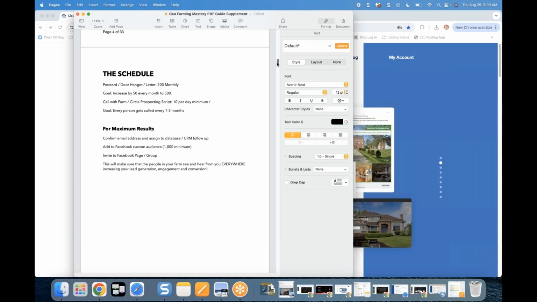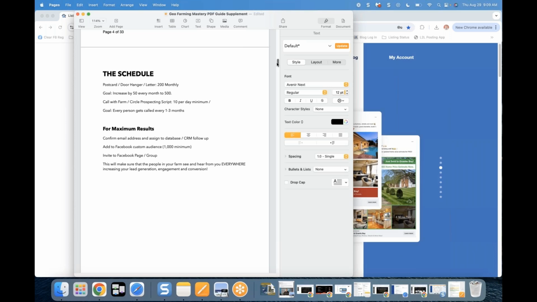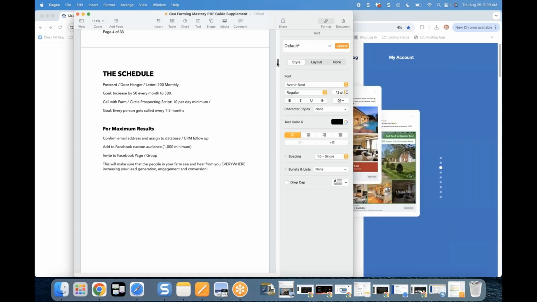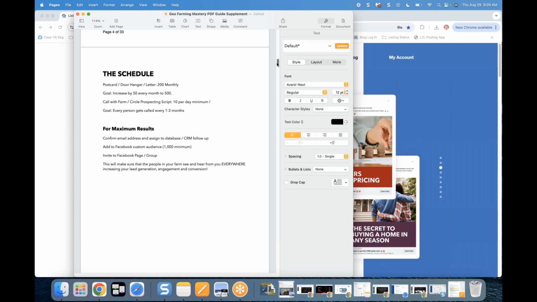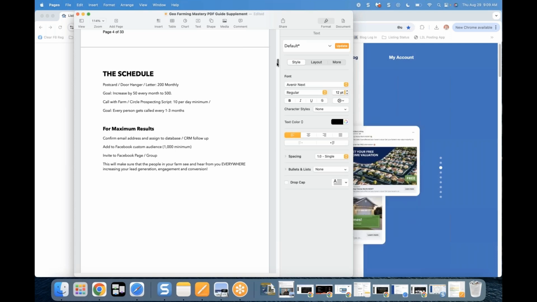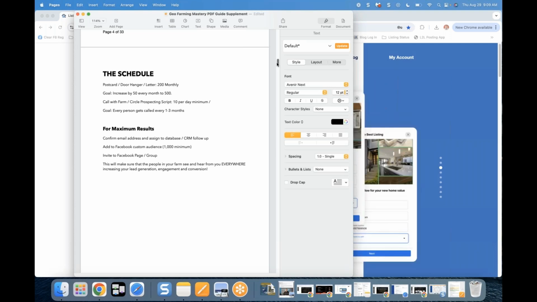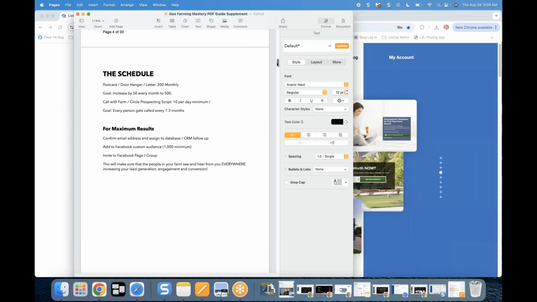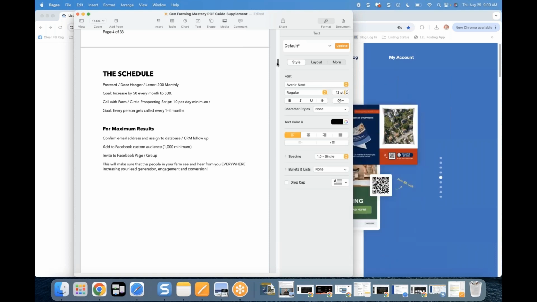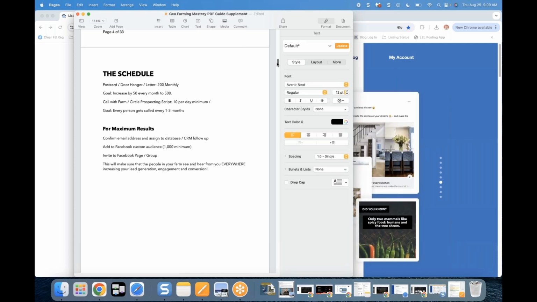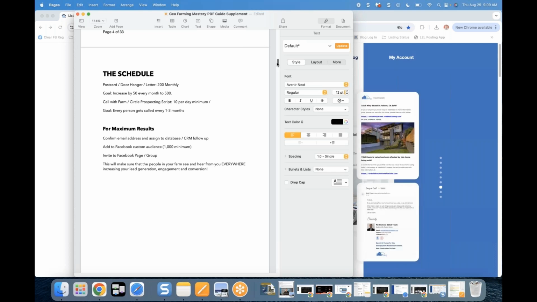So here's the schedule. Keep this in your mind as the schedule. A postcard, door hanger, or a letter should go out to 200 people a month minimum, with the idea that we can increase that by 50 or so a month till we get up to about 500. And when I say 500, these are rough numbers: 423, 684, right? Hey, if you want to go to 800, but what I do want you to do is keep in mind your budgeting and long-term sustainability.